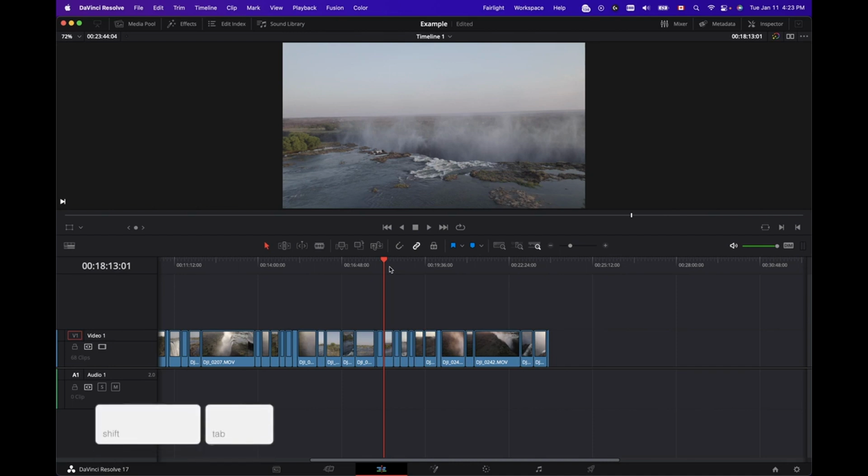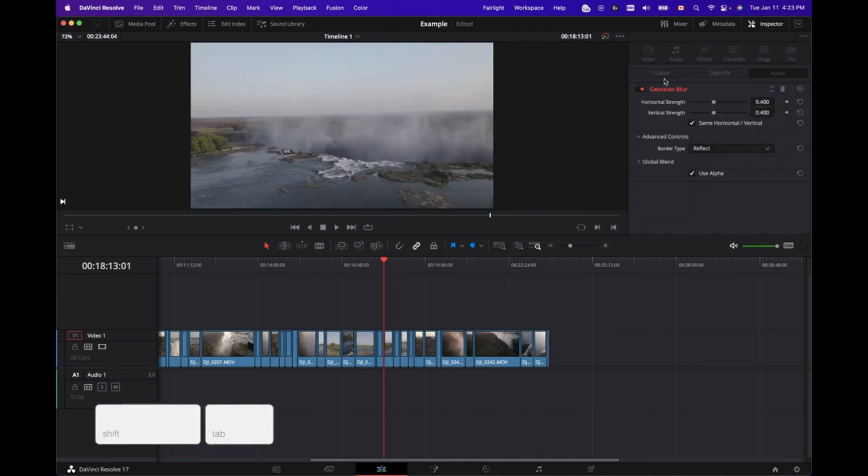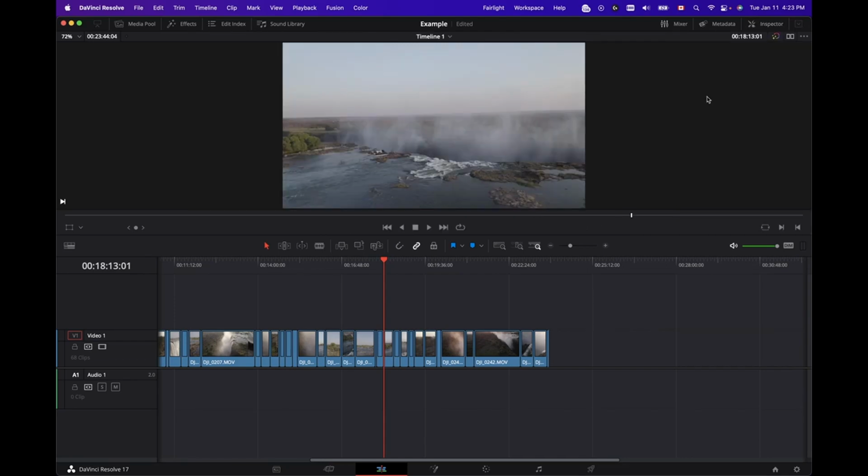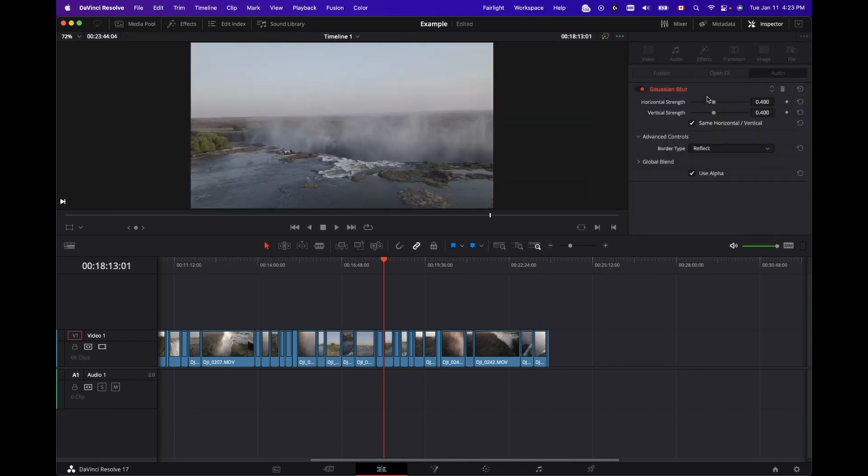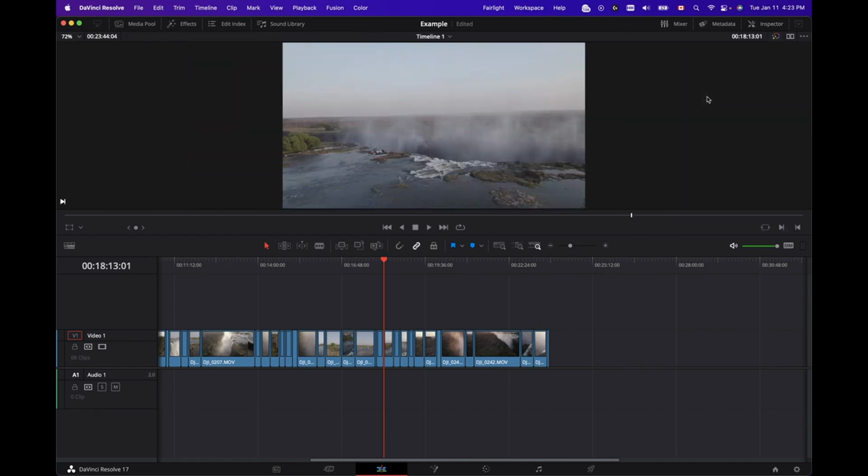Now, next up, we have Shift Tab, which will open and close the inspector on the right side. So I created both of these shortcuts for both the media pool and inspector because those are the windows that I open and close the most out of any of the tabs. So I wanted to create a shortcut that would allow me to very quickly open and close any of these windows. So Shift Tab allows me to open the inspector. I press it again and it will close it off.